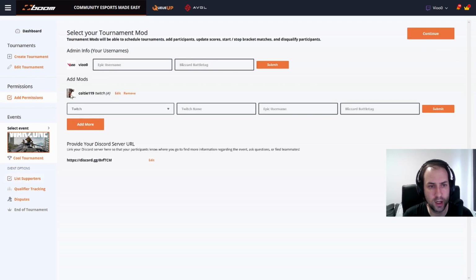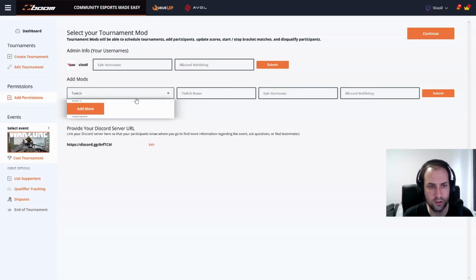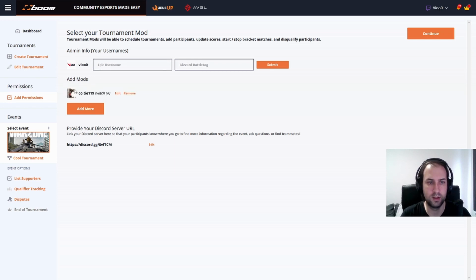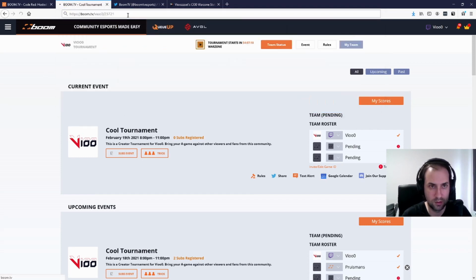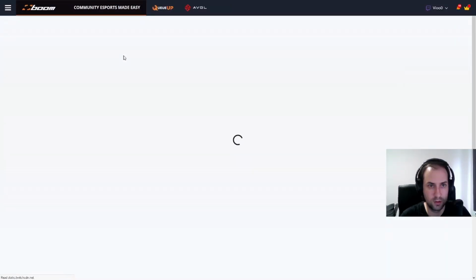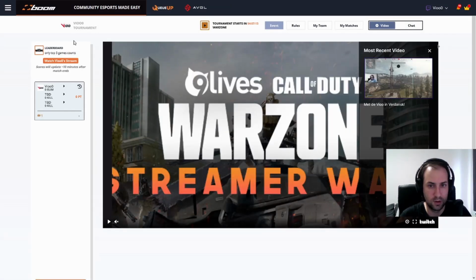And then you can go to add permissions. Let's remove him first and then re-add him. Submit, and then this user will be able to also add and delete and manage the event. To see the live scores, you have to go to, so here this is how it looks for the live scorings during the tournament.